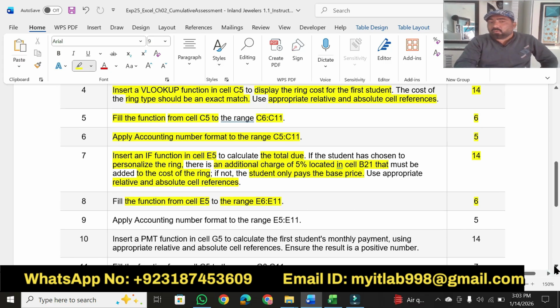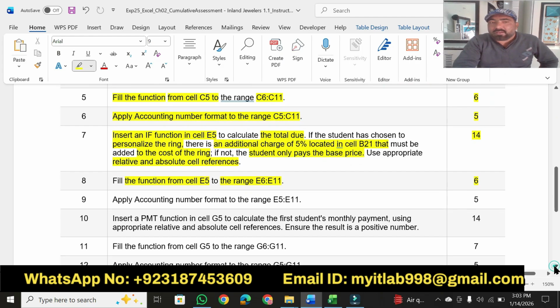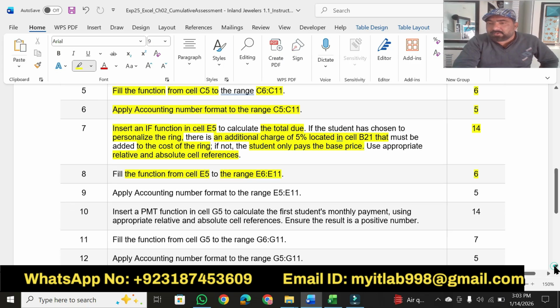Then in question number 4 we have to insert a VLOOKUP function in cell C5 to display the ring cost for the first one. The cost of the ring type should be an exact match, so that's why we use FALSE. Then use appropriate relative and absolute cell references and earn 14 marks from there. Then in question number 5, we have to fill the function from cell C5 to the range C6 to C11 and earn 6 marks from there.